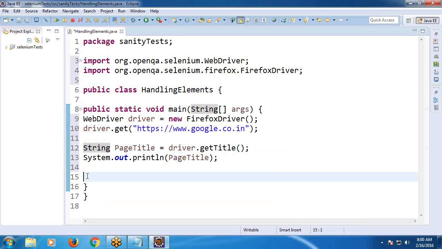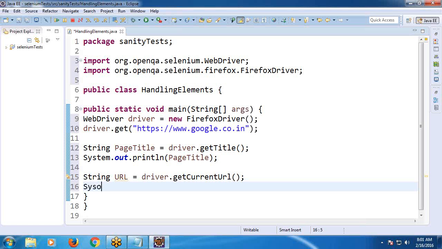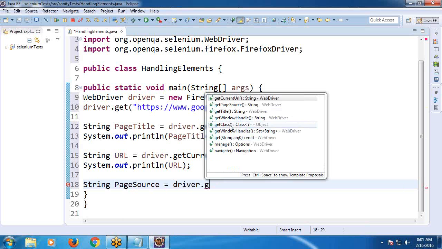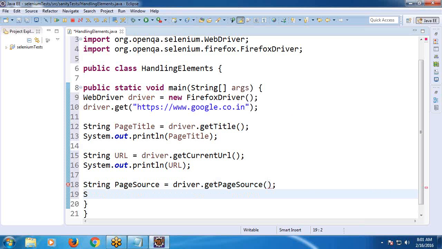Next, get page source or get current URL. String URL equal to driver.getCurrentURL. URL. Next, page source. String HTML page source, driver.getPageSource. Get page source.